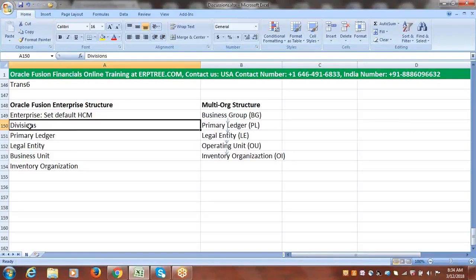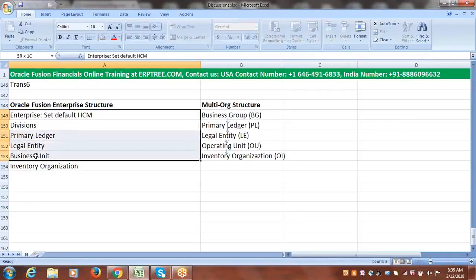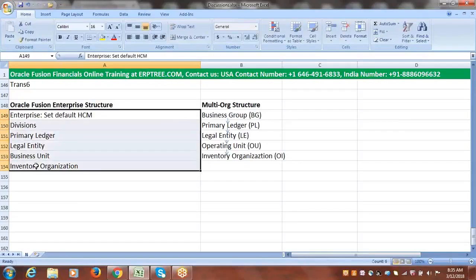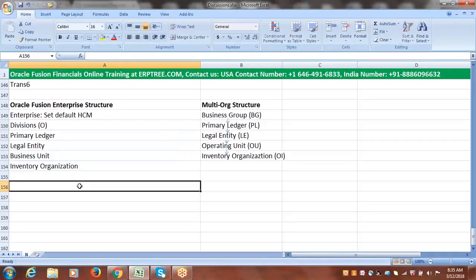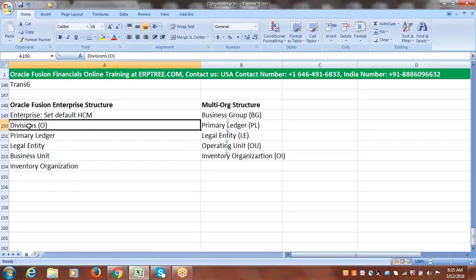The other enterprise unit is divisions. Whatever we are discussing here is mandatory except divisions. Out of this entire enterprise structure, divisions are optional. So what does division mean here? You might be running the business across multiple countries, or maybe within one country. So you can use the divisions concept.